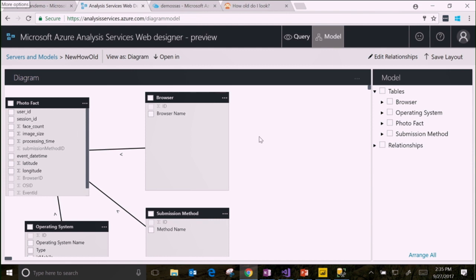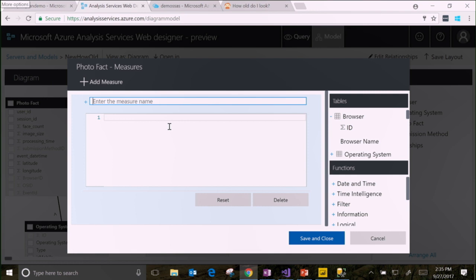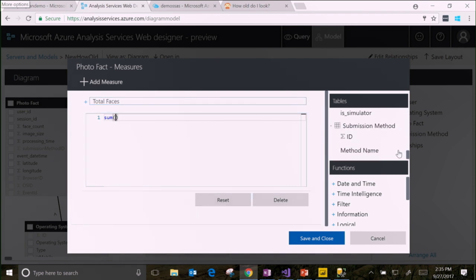Power BI gives you some options to use existing columns and do aggregations on top of those. But so on our fact table here, I'm going to say measures. Let's say add. And let's do total faces. I'm going to create some simple measures. There's definitely much more interesting stuff you can do than this, but I'm going to do some simple ones for time. We'll do total faces. That'll be face count.